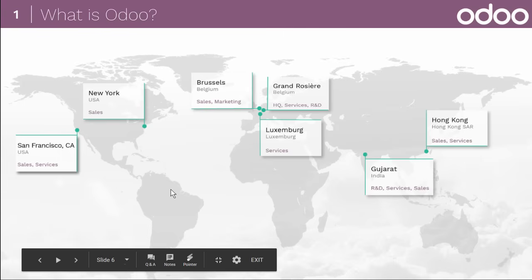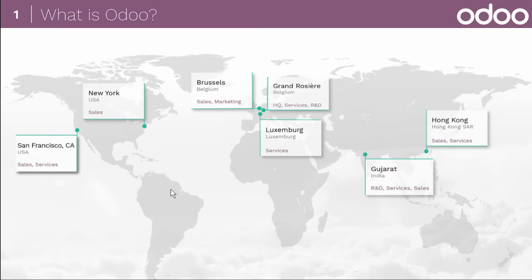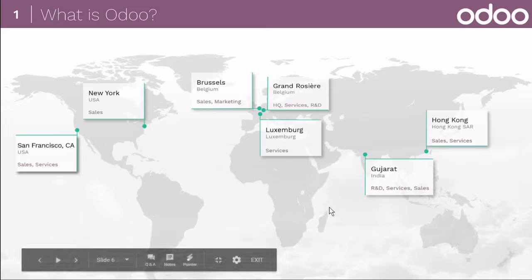Odoo is a Belgian-based company, so we have offices and most of the staff there right now. We also have offices in the US to cover the American market, and an office in India. The newest office is in Hong Kong, where we manage sales and services for the whole Asia Pacific. Services or implementation means we can help you with implementation and training, and we also manage the sales for the cloud version or for the enterprise on-site version.